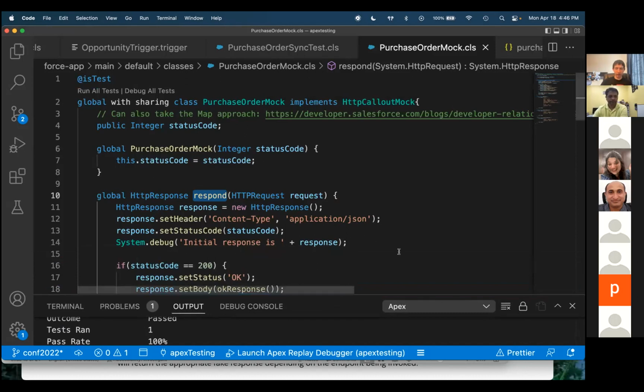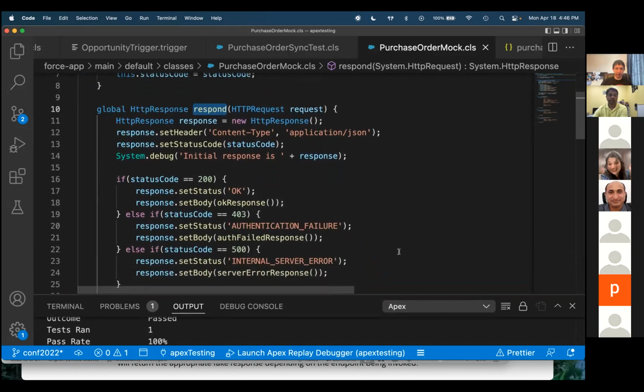And the HTTP callout mock interface has a single method you have to implement called respond, and it takes in an HTTP request. So when our code is making our external callout, because we called test.setMock, instead of trying to make the external callout and getting an error, we're not allowed to make external callouts in a test, we go into this purchase order mock class instead, and we're going to hit the respond method.